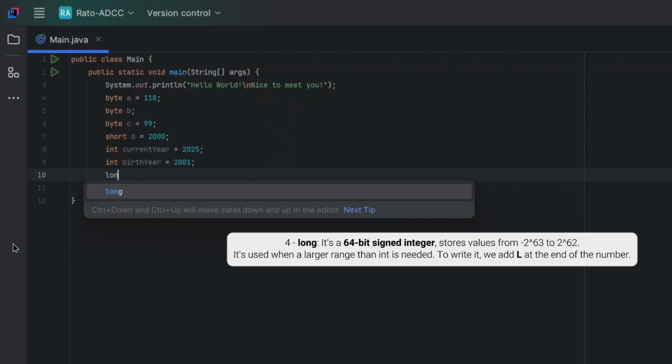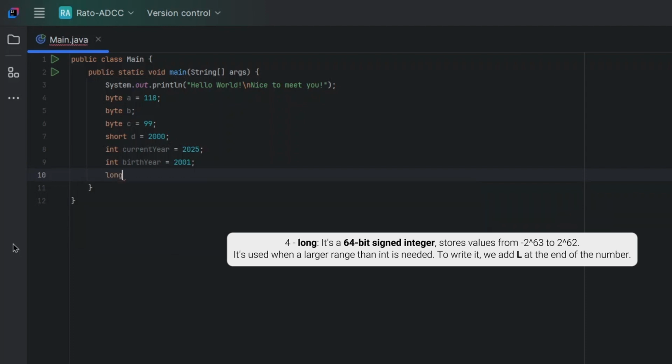Long. It's a 64-bit signed integer. Stores value from -2 to the power of 63 to 2 to the power of 62. It's used when a larger range than int is needed. To write it, we add L at the end of the number.